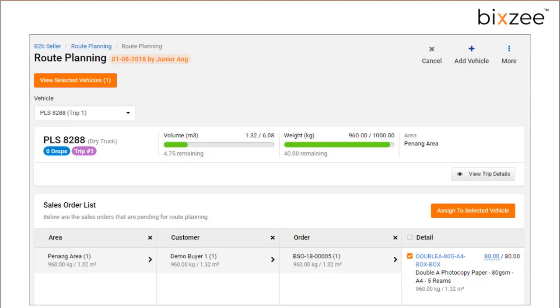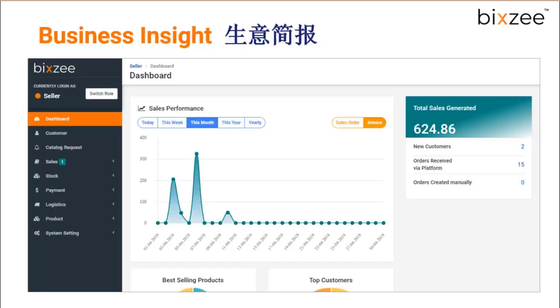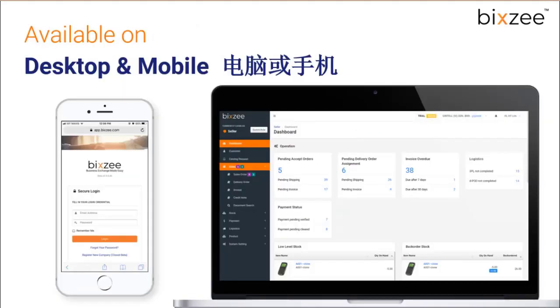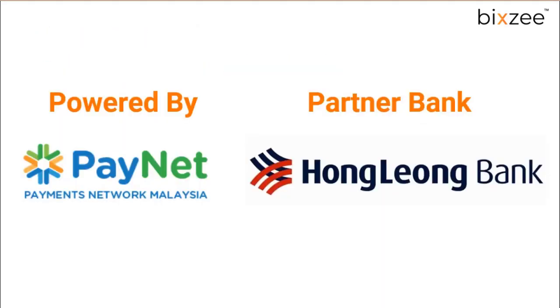Imagine how fast you can do your route planning. Of course, for bosses, they might be very interested to know the sales performance today, this week, this month, this year. What is the best selling item? Who is my top customer and who is my top agent? All this will be presented in graph format for all the bosses. We support desktop and mobile definitely. And our partner bank is Hong Leong Bank.